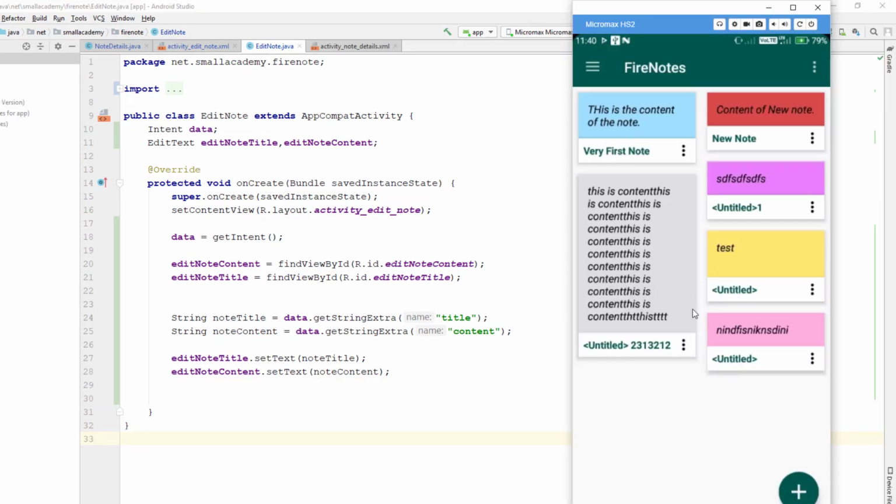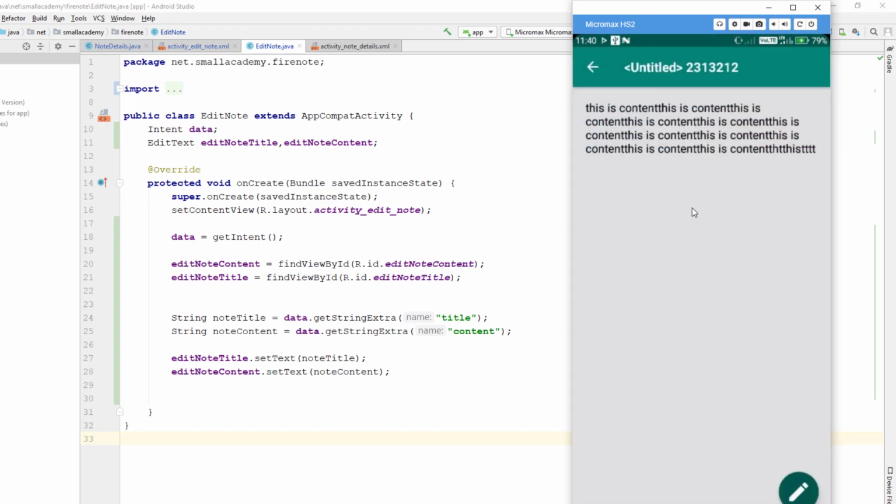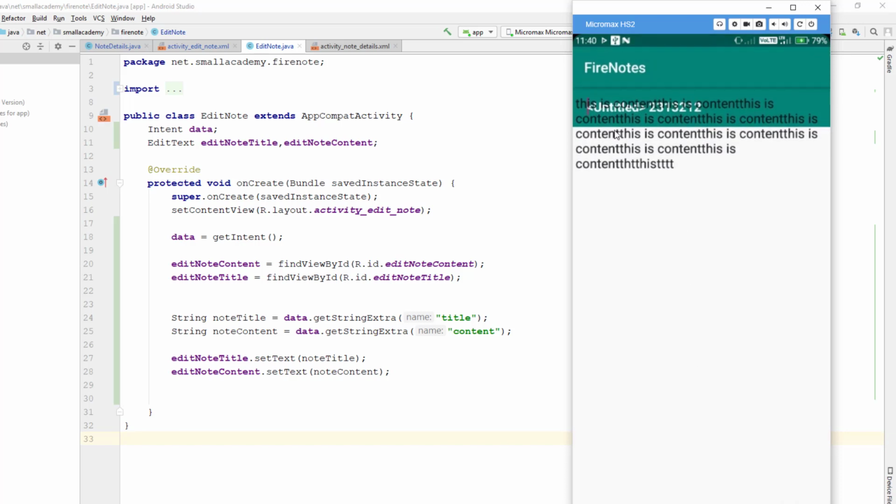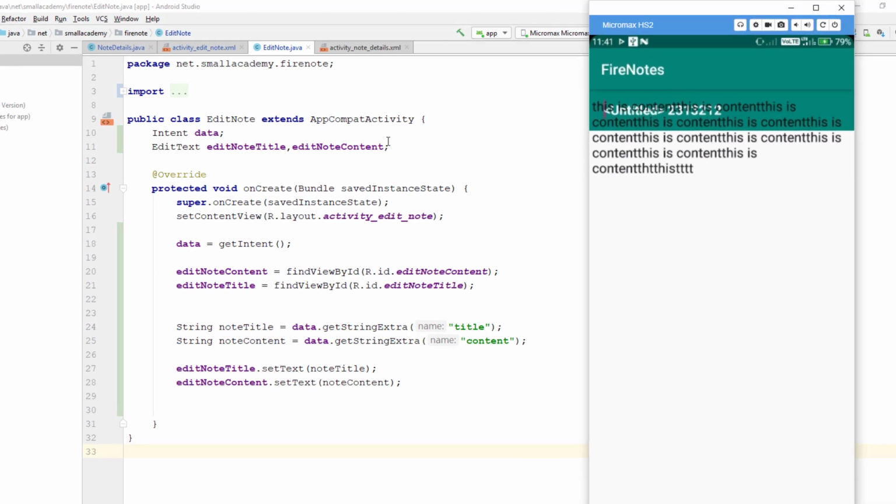Okay guys, the app is running now, and if I click on any of this, we can go to the details of this particular node, and if I click on this edit button here, it is going to redirect me to the details activity. It is showing the content title and the content here, but since I forgot to set the custom toolbar to this activity and apply the no action bar theme, the content is over the title of the node. So I'm going to fix that toolbar.